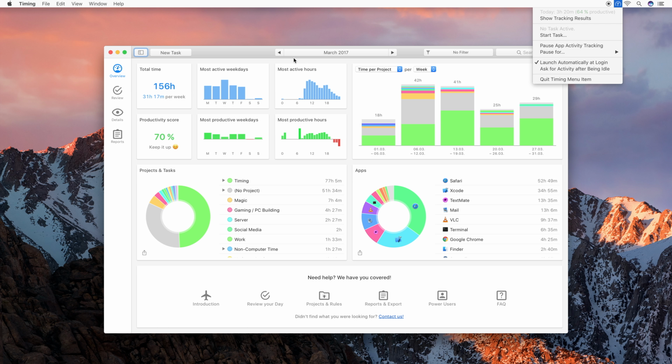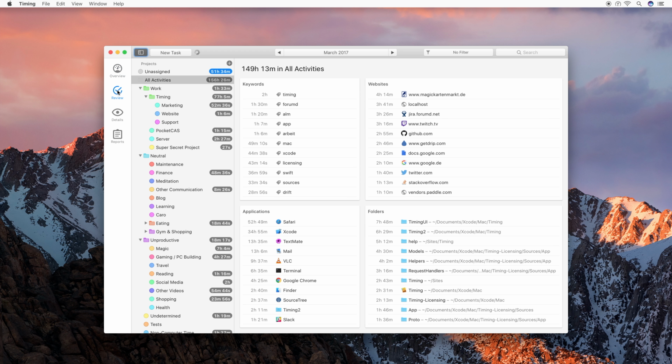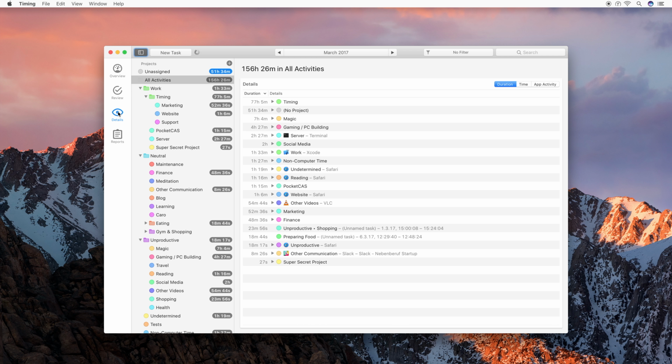Let's have a look at the main app. First of all, in the tab bar, you can see Timing's 4 main sections. First is Overview, which shows you some general information about how you have been spending your time and how productive you were. Then we have Review, which we will dive into later, which lets you assign time to different projects. Then we have Details, which shows similar information to Review, but with more detail.